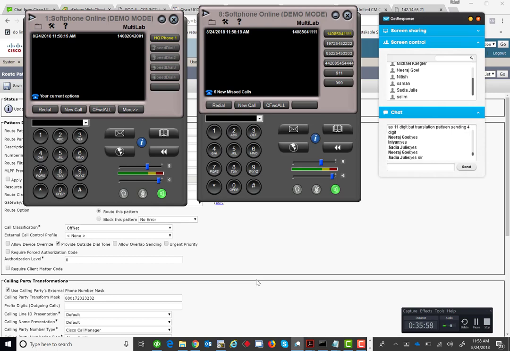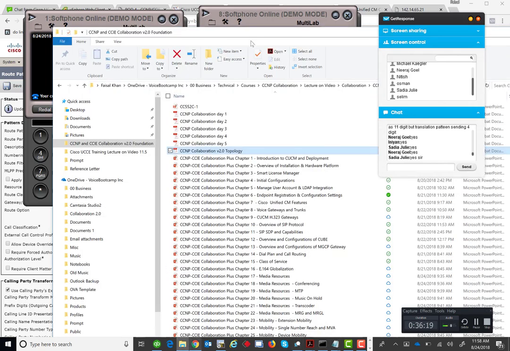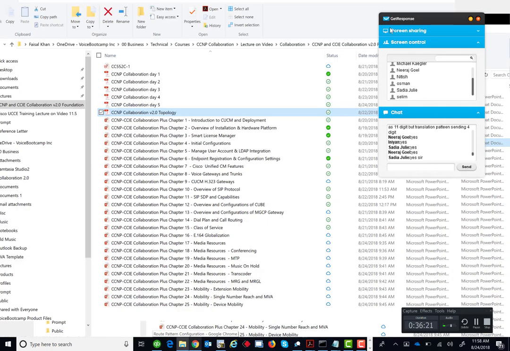All right, so we have seen how outbound call works. We have seen how inbound call works. We have seen what site-to-site call works, right? My suggestion today, spend the rest of the day doing this. This is more important. The partition, calling search space, dial plan. These are the most important for your day-to-day administration.